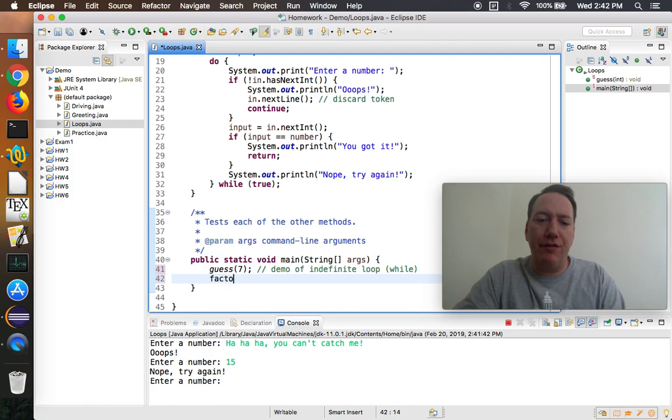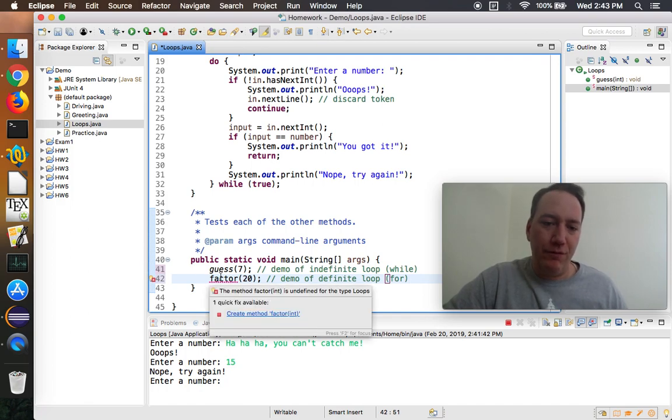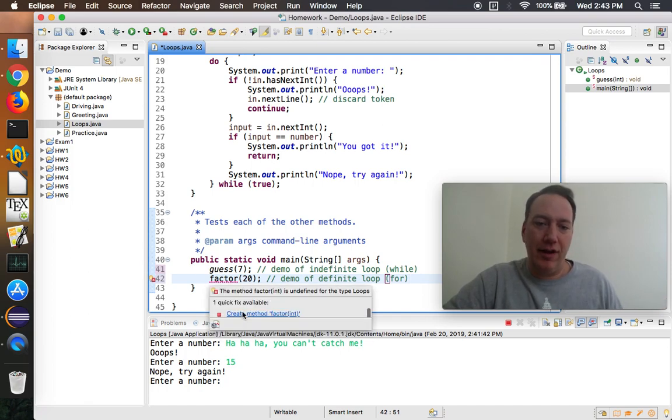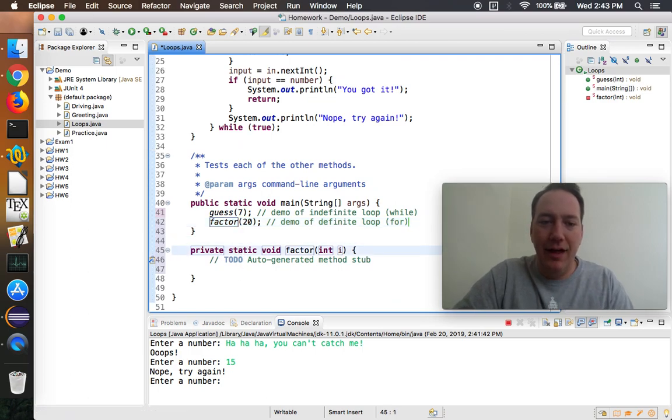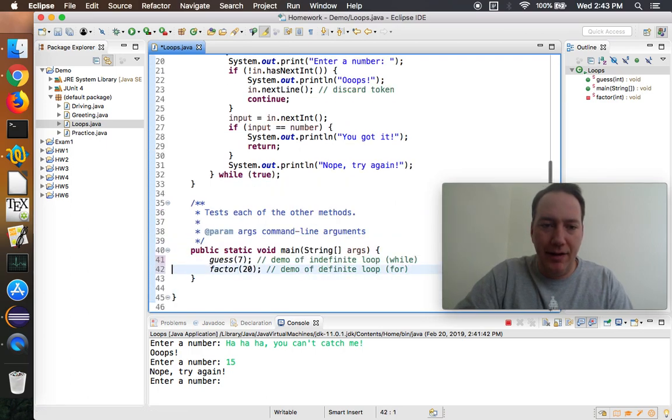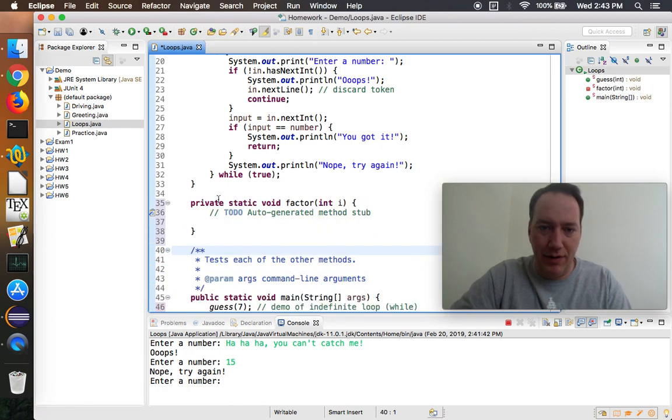Let's go ahead and call this factor. And in fact, I'll just go ahead and put the number 20 there as we get started. And this is going to be a demo of definite loop, which we call for. And of course, factor doesn't exist yet, so let's create a method called factor. Hey, look, it even did it for me by clicking that little link. That was nice. I'd like to have my methods above main, so let me go ahead and just cut and paste that and put it up here.